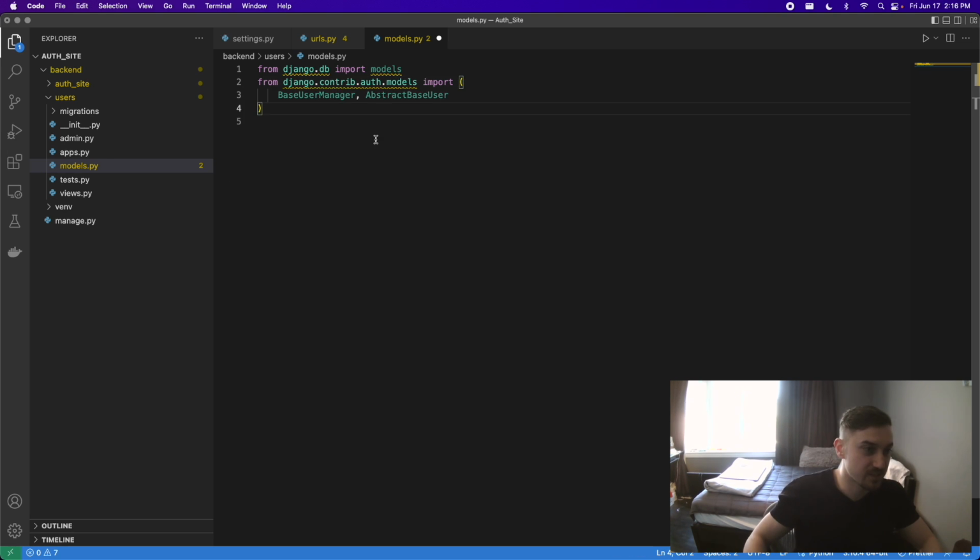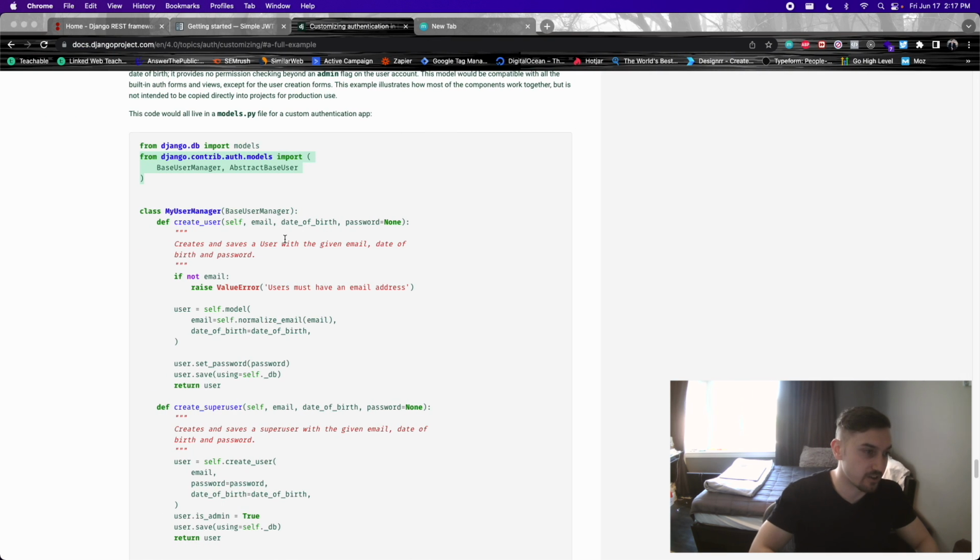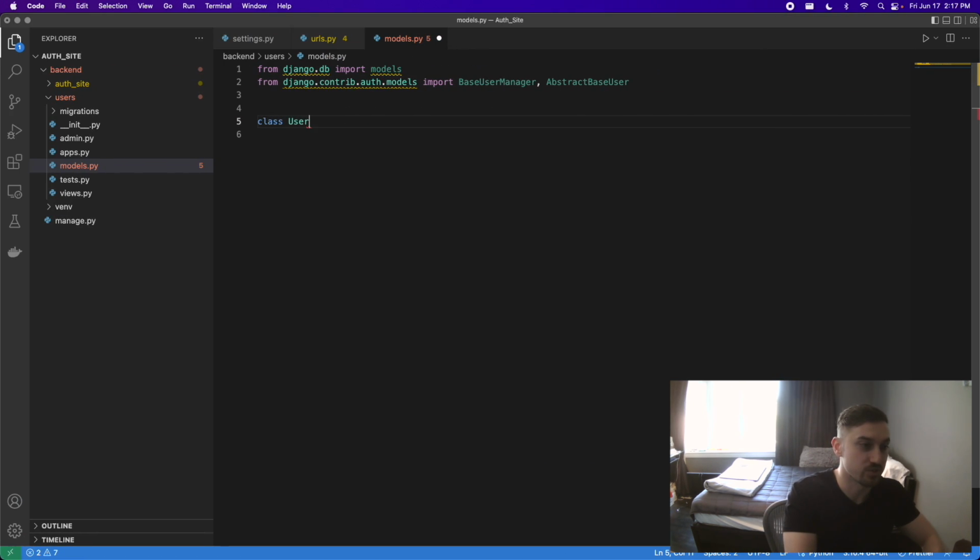Just going to remove this comment. I will need this right here. And then also I'm going to just have everything on one line because it's how I prefer to do it. And then the first thing I'm going to have is the manager, which is going to inherit the base user manager. So they called that, I believe, my user manager, but I'm going to use a different name for that. I'm just going to call it user account manager because I like that name a little bit more. And then it's going to inherit this base user manager. So this base user manager has a bunch of things inside of here, and some of them we want to overwrite. One of them is the create user method.